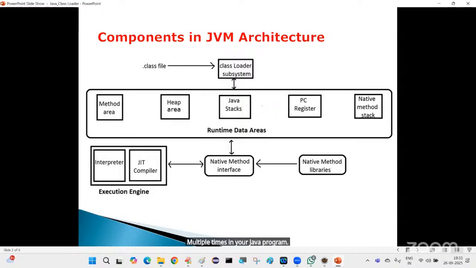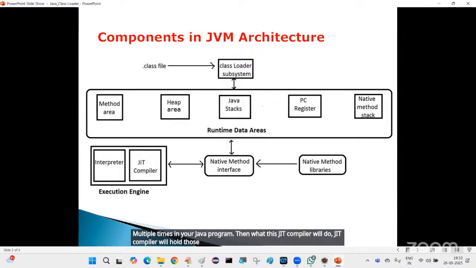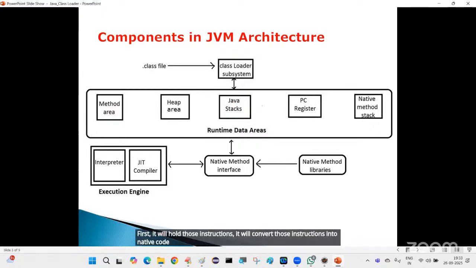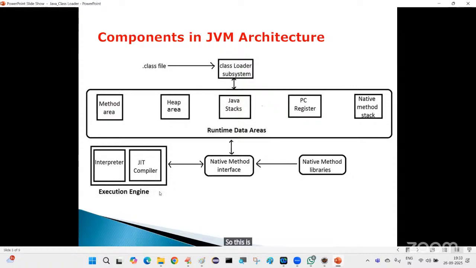Then what will this JIT compiler do? The JIT compiler will hold those repeated instructions and make them directly available to the JVM at the time of execution. First, it will hold those instructions. It will convert those instructions into native code and make it directly available at the time of execution. So this is how Java is becoming faster.